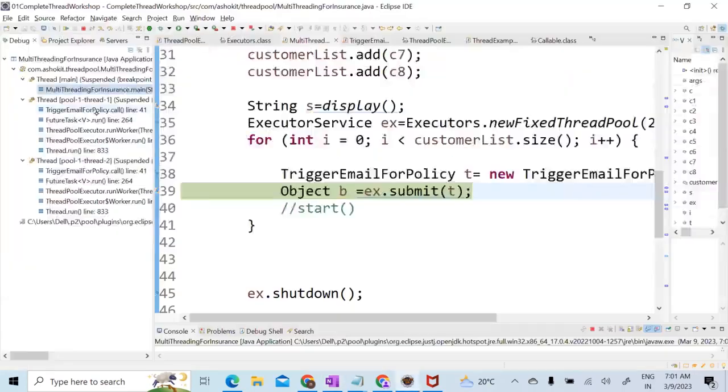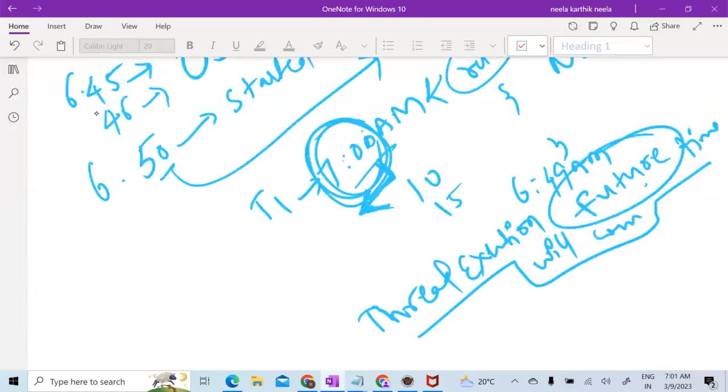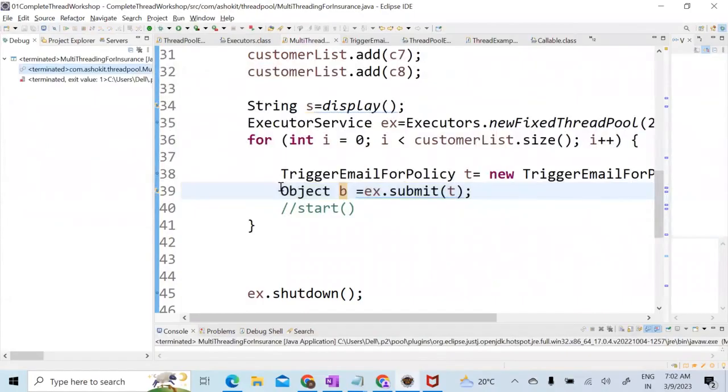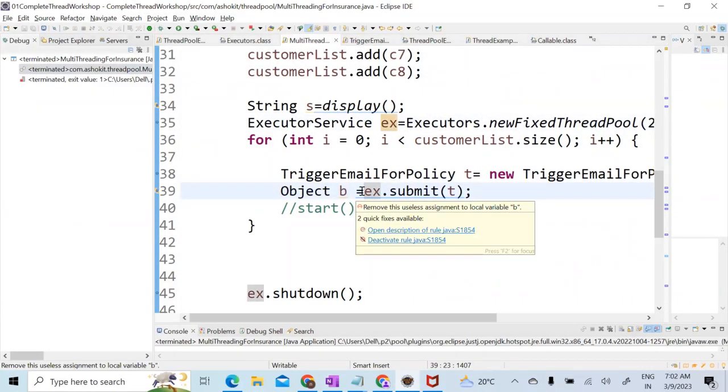So in order to provide this flexibility in Java, there is one interface created that is called Future. So what is the use of a Future? In order to accept some data or some object that is coming in future, Java has introduced an interface called Future. Now, let us look at here. For every thread, it will give the return type.